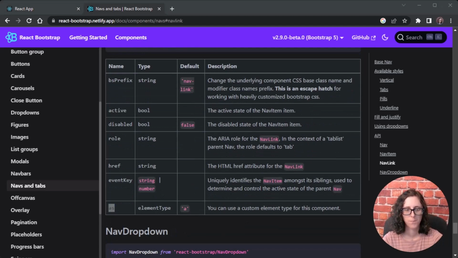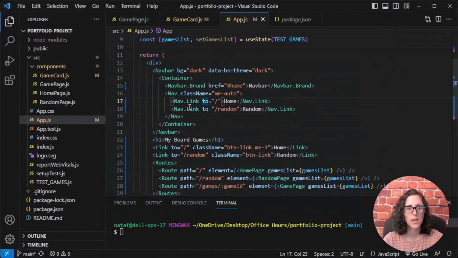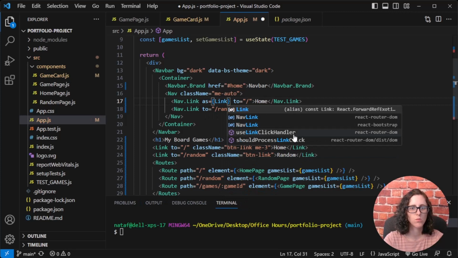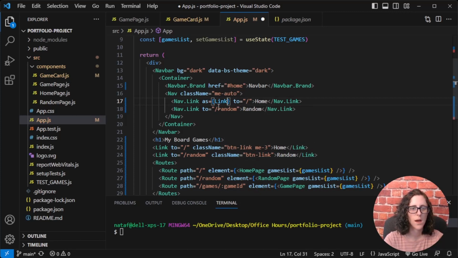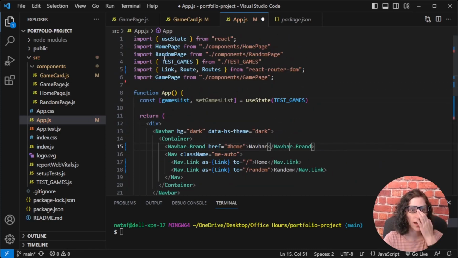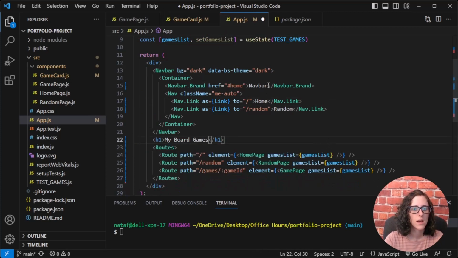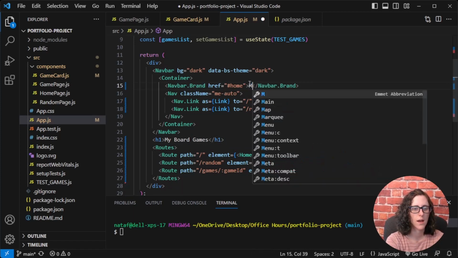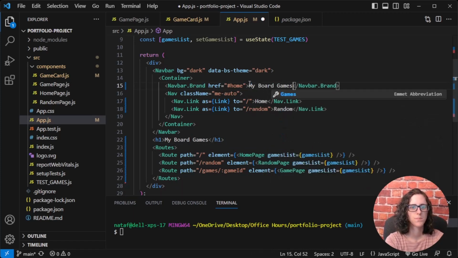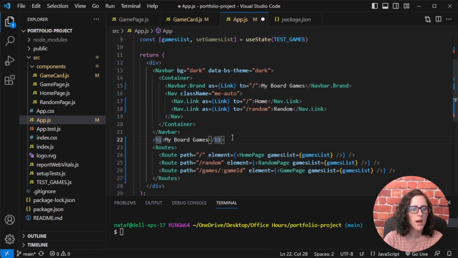But coming back in here, we can say right here, hey, I would like you to be a React router link, as equal to link, because that's what we have imported right here from React router DOM. So we have that link in there. We don't need this anymore, and instead of saying Navbar, it can say my board games. I believe Navbar brand takes an as as well. So we can get rid of that.